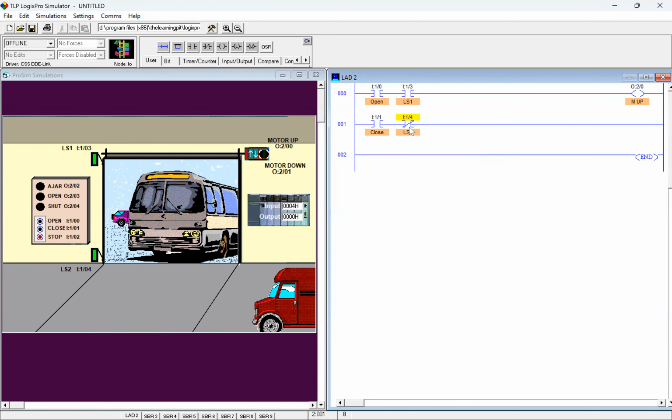And then what I'm turning on is the other winding, which is the motor down. It's actually the same type of winding, so I'm going to bring that output in behind here. And I'm going to use the motor down output over here, and I'll call it M down. And I have my motor up, my motor down. I'm good.